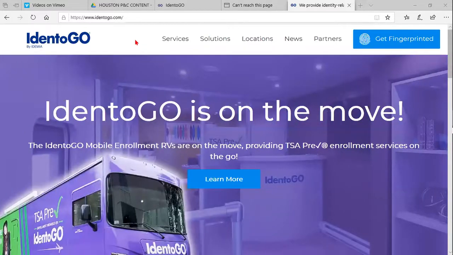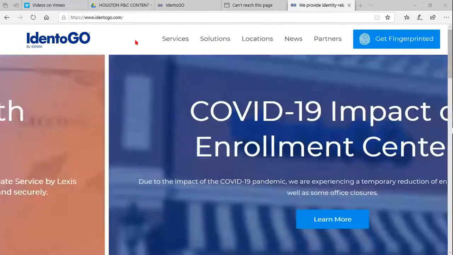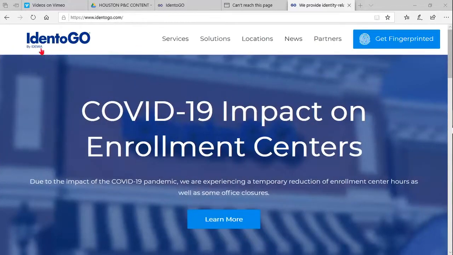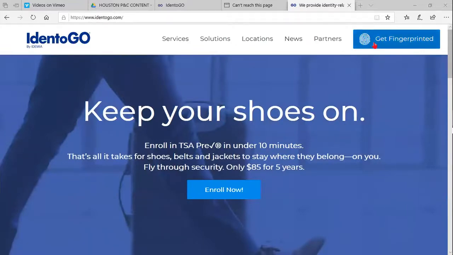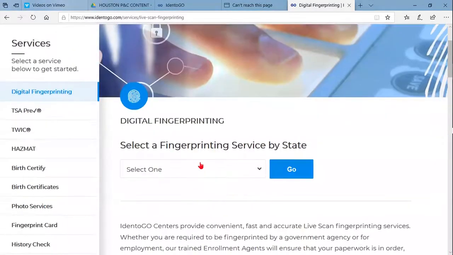So you've got to get out ahead of this a little bit and do this at some point, anytime now, really, because you're going to have to get it done anyway, and we're all going to assume that you're going to pass the exam. So you go to identigo.com, and click on Get Fingerprinted in Texas.